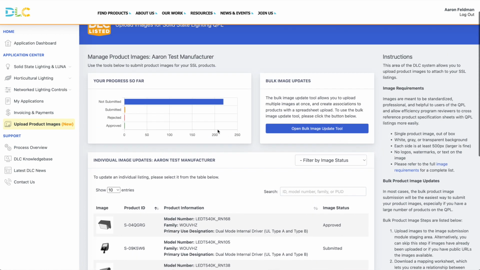At the top of the page here is a bar graph displaying the number of the company's products falling under each of these categories for the status. And this bar graph updates as the statuses change, helping you keep track of the organization's upload progress.